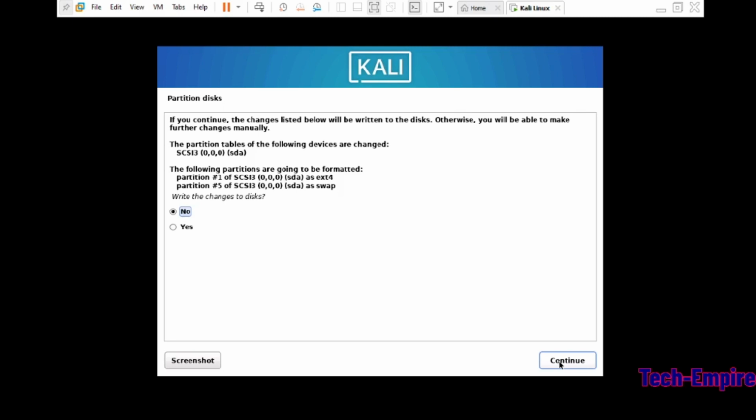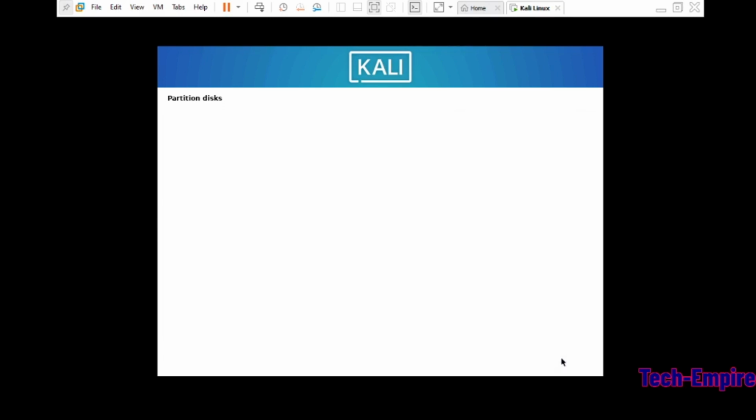Now write the changes to this disk. You just say yes, so you want them like that. So click yes, continue. It will check and get back to you. If there's no error, this is where you know, and if there's an error, this is where you know. So it's going and extracting some files.